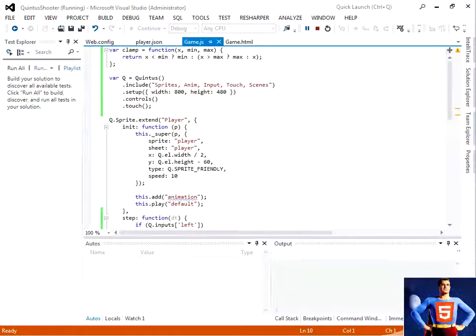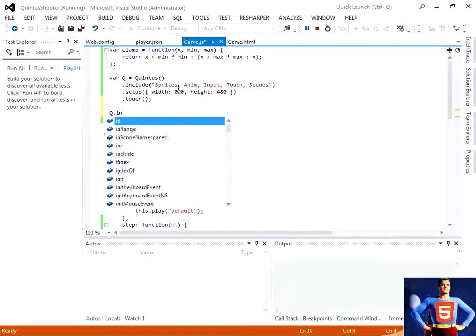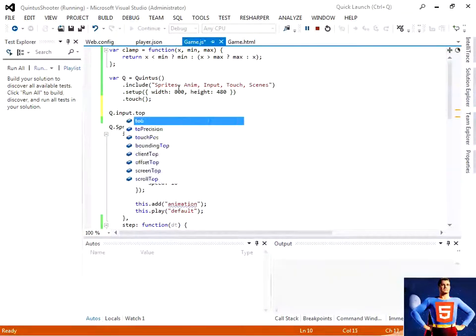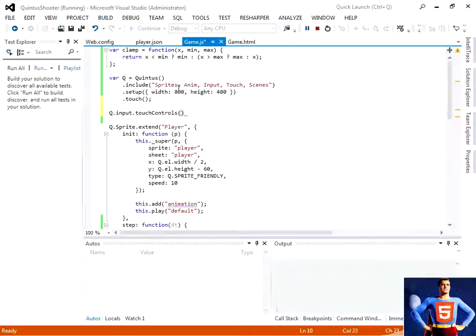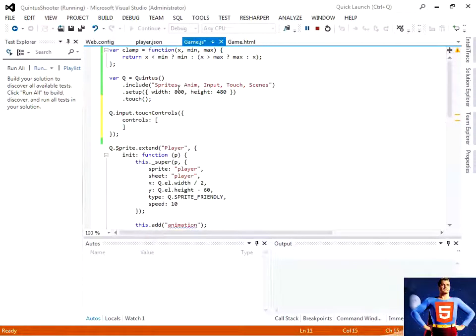Okay, now you might have noticed that our controls on our screen look a little bit odd. They're a little bit too big. We can actually customize our controls. So the way that we can do this is instead of calling controls here, we're going to not call it yet. Instead, we're going to do q.input, and then we can do this touch controls. And then in here, we can pass in an object that's going to basically have options for our controls. So inside here, we can do controls, and then we can pass in this array that's going to define what is going to appear inside of that control.